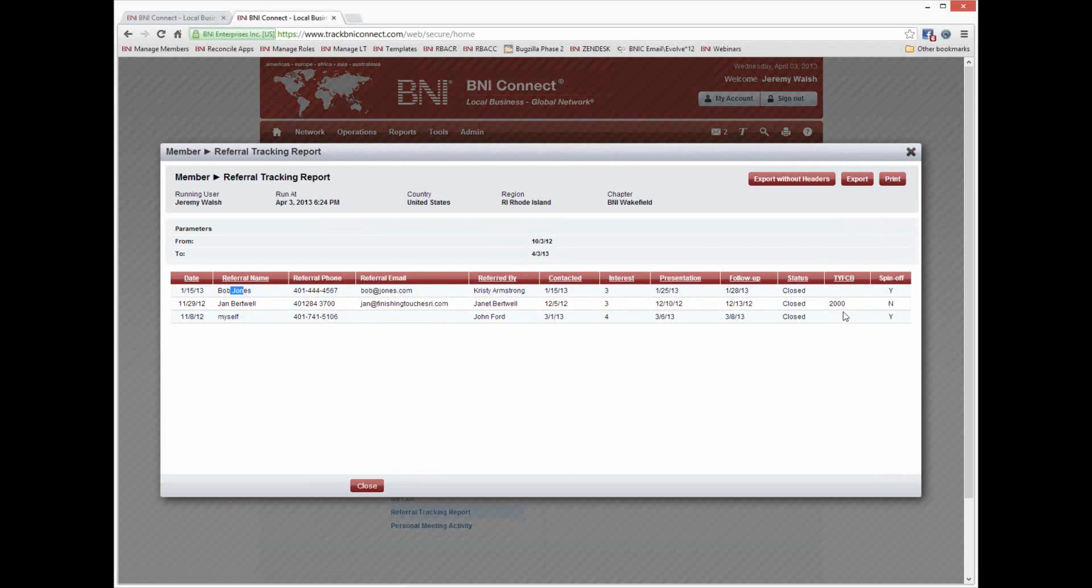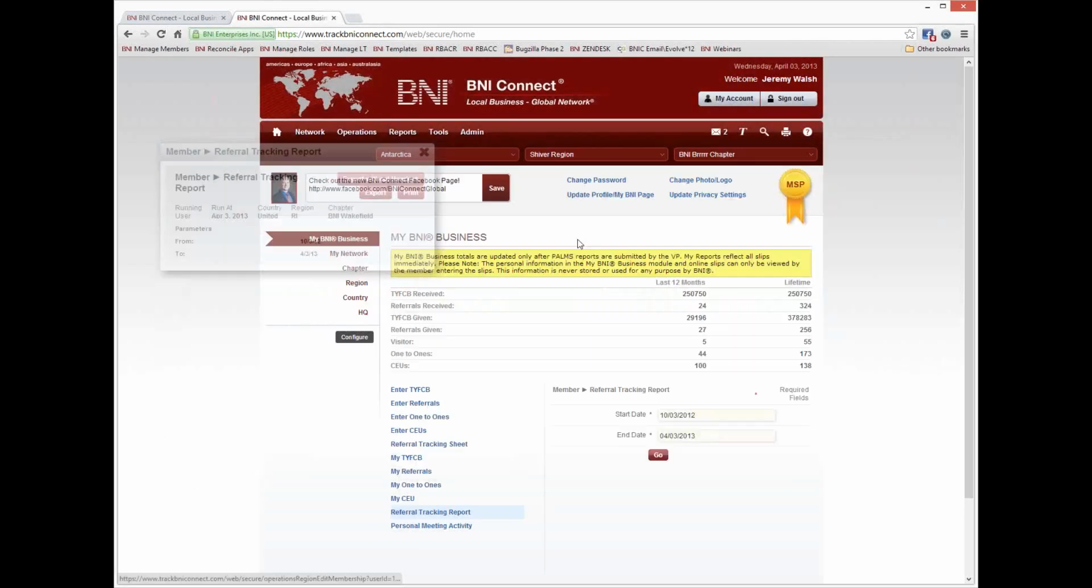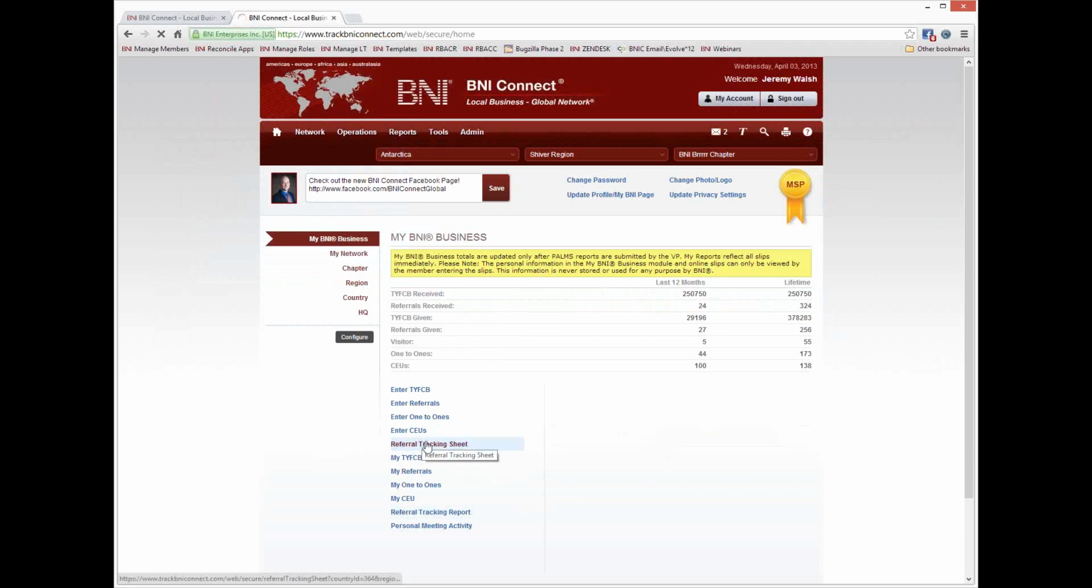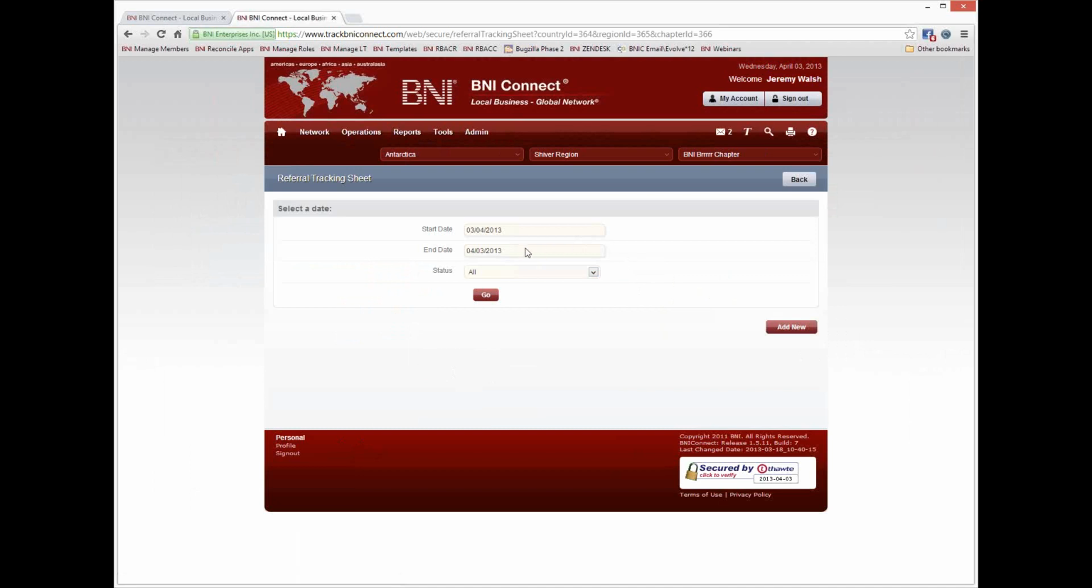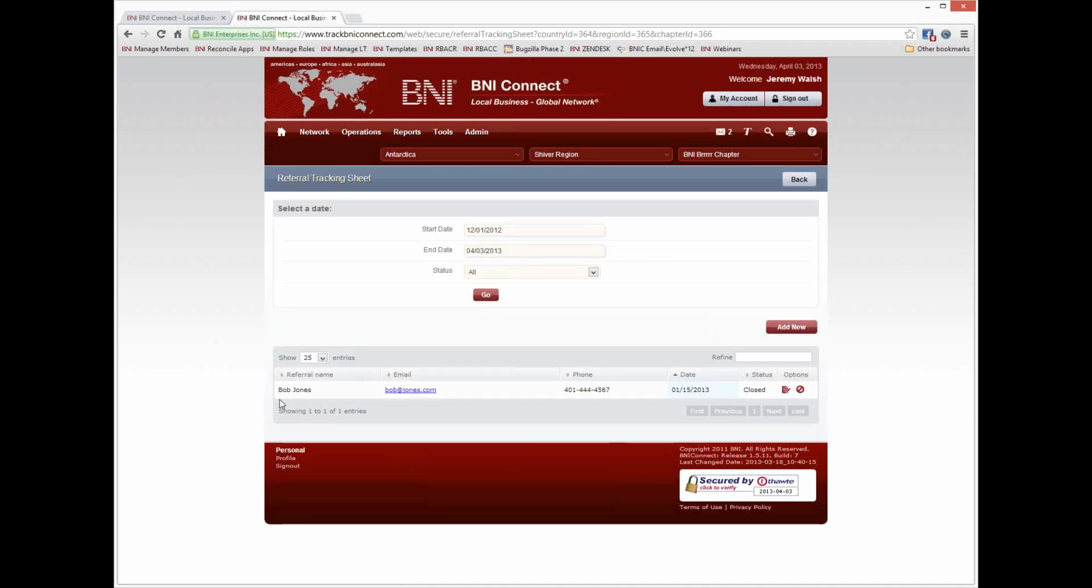And then I can also track the status. So you can see the status here is closed. But I can track more information using the referral tracking sheet. So if I click on the referral tracking sheet and do a quick search, now I'm going to go back. By default, it's going to give me 1 month. You can go back up to a 6-month period at a time. And let's say this referral to Bob Jones.